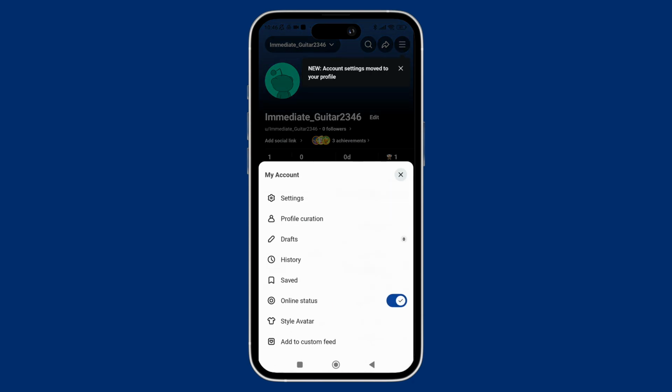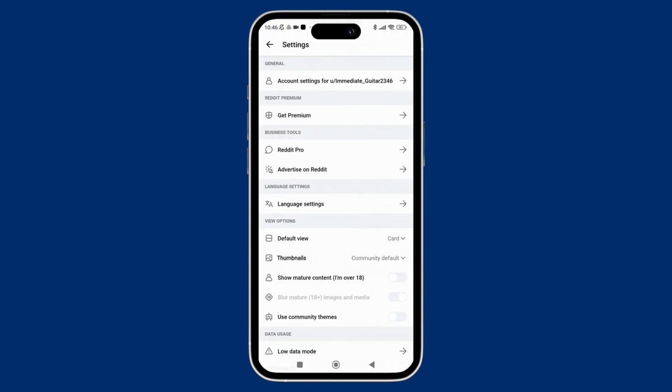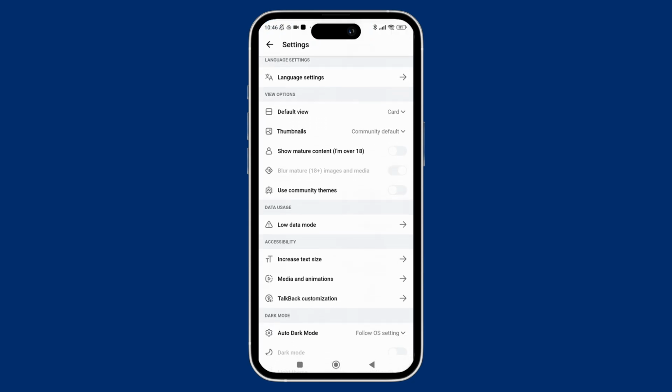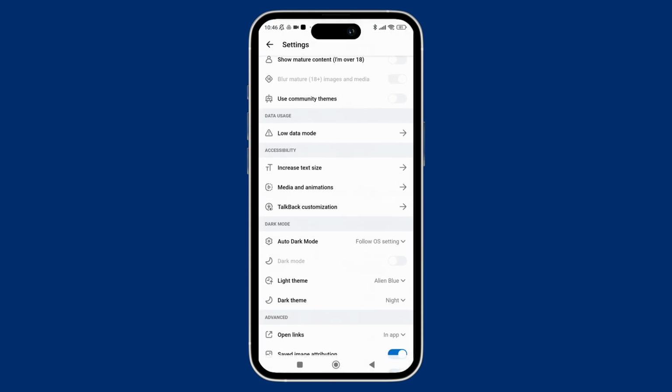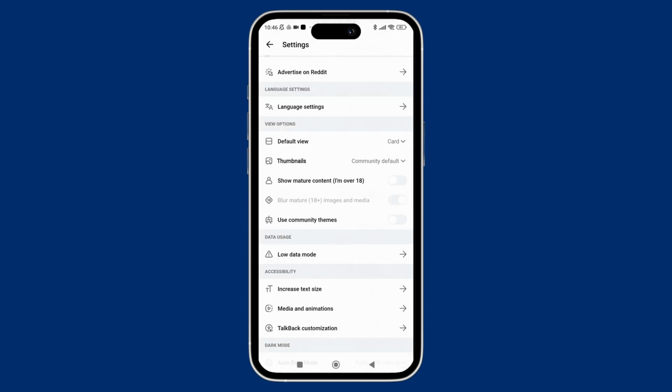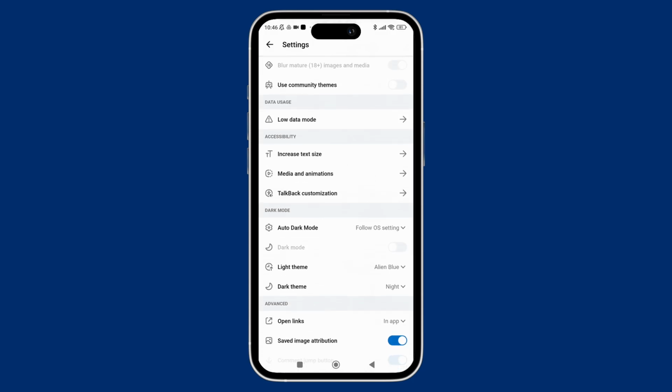And now here, from the pop-up menu, just tap on settings. And now here, once you are inside the settings, what you can do is you can simply scroll down and there you'll see the option labeled as dark mode.